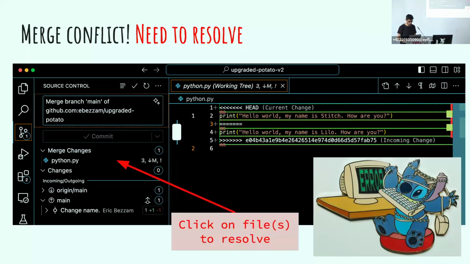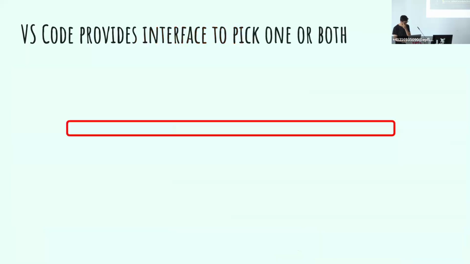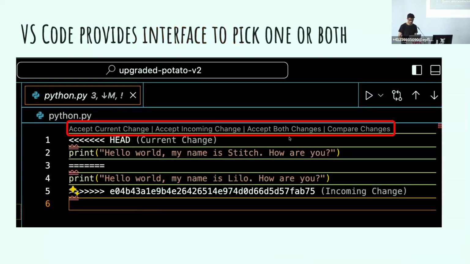What VS Code gives is a nice interface to actually go through these. In this case, we only have one conflict, but there could be many more. VS Code gives an interface to go through each conflict and resolve which is the best change to go for. So we can click on the python.py file, and we'll see this grayed out interface appear, where you can either take the current change, which is what Stitch wrote, or take the incoming change.